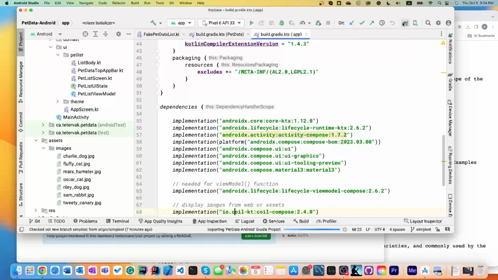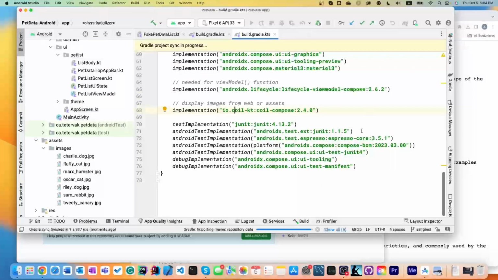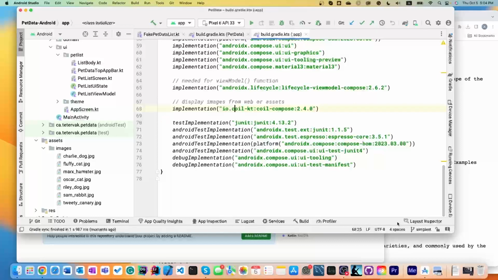After editing, you click the elephant and synchronize. You need to click the elephant when you either edit these branches or switch between branches. I did switch branch from main to simplest. I need to synchronize it, otherwise it's getting confused. Okay.